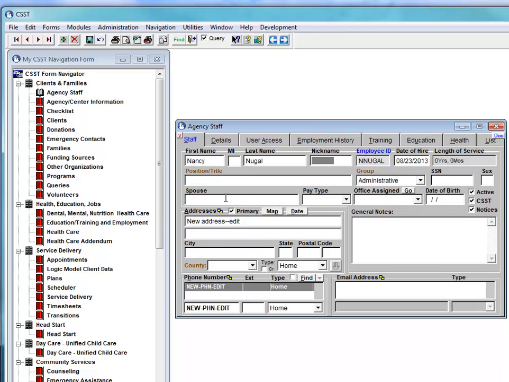Obviously there's position, title, spouse, pay type, addresses, and phone numbers, office assigned, group assignments, and so on and so forth that you can add for your own use. But the name and the employee ID, which gets generated automatically, are all that are needed for CSST's purposes. So let's click save that particular record.